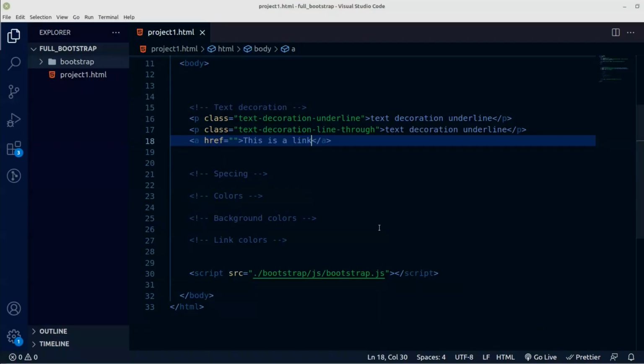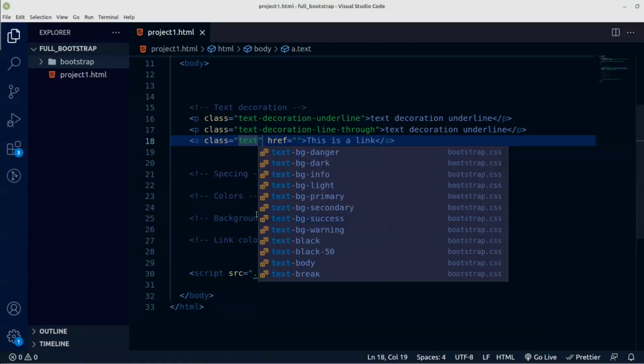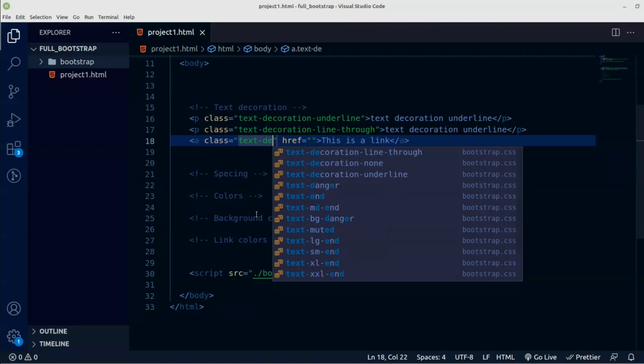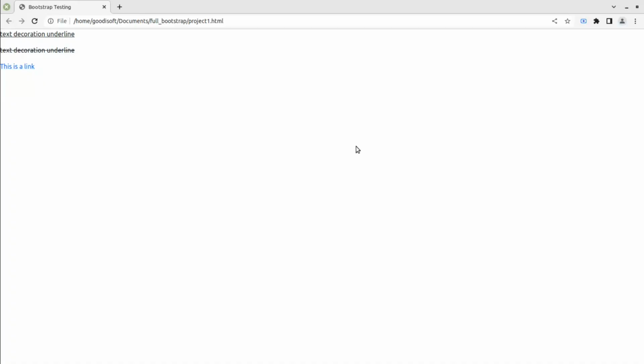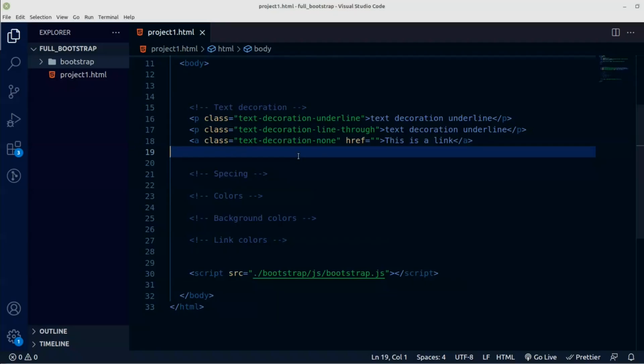To remove this with Bootstrap, you're going to give this a class of text-decoration, then none. You can say text-decoration-none. By doing so, this is going to remove the text decoration. This is all about the text decoration.